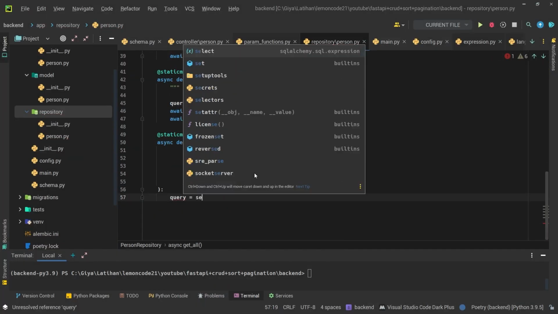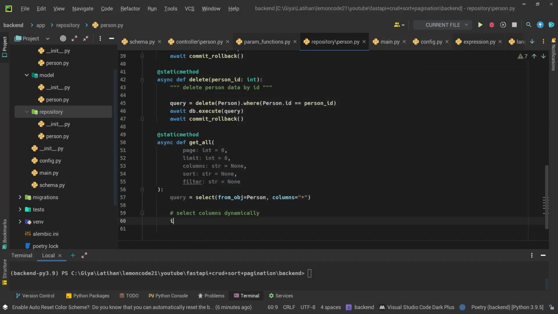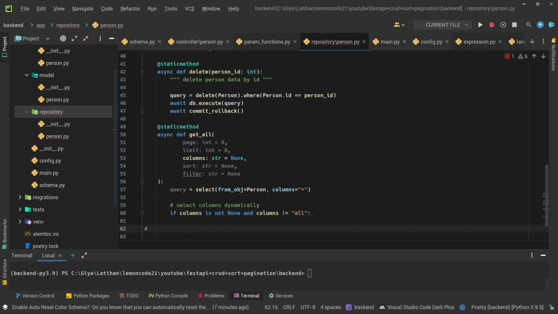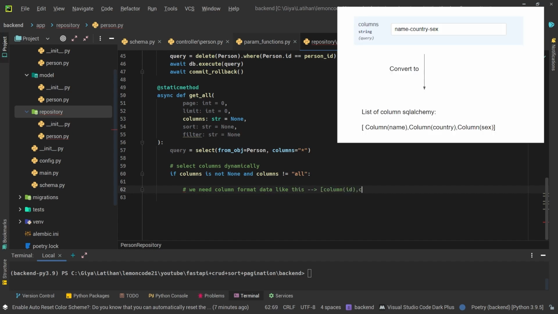Okay, first we add a query to select all columns. And next we add a condition if the columns to be selected are only a few, not all. In the select column, the idea is that we need to change the input data from string to a list of SQLAlchemy columns. Later, the input will look like this.